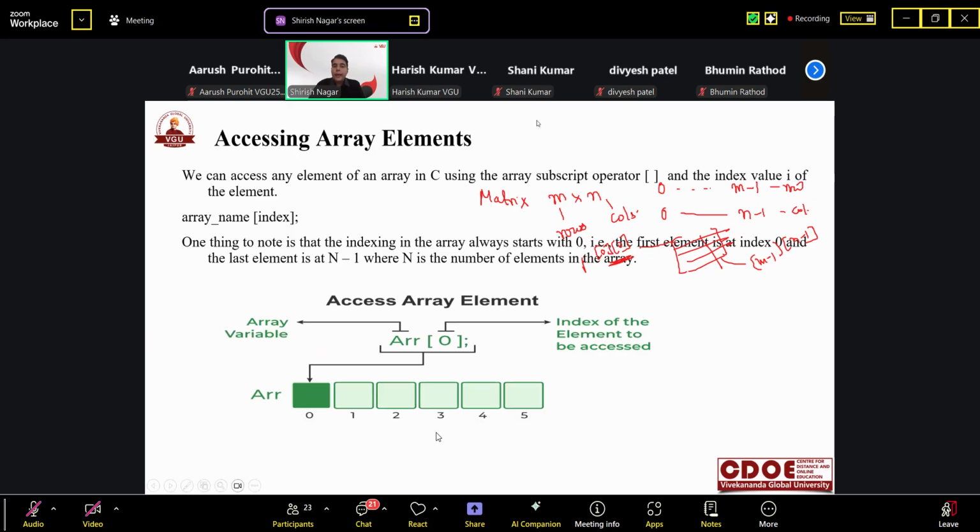Now we come to accessing array elements. For accessing array elements, you have to mention the index. For example, you are looking for your friend in a train. How will you access your friend? If you know the coach number, it is easier for you to locate your friend. So if you want to access any element inside an array, you have to know its index. If you know its index, then you can access that element.